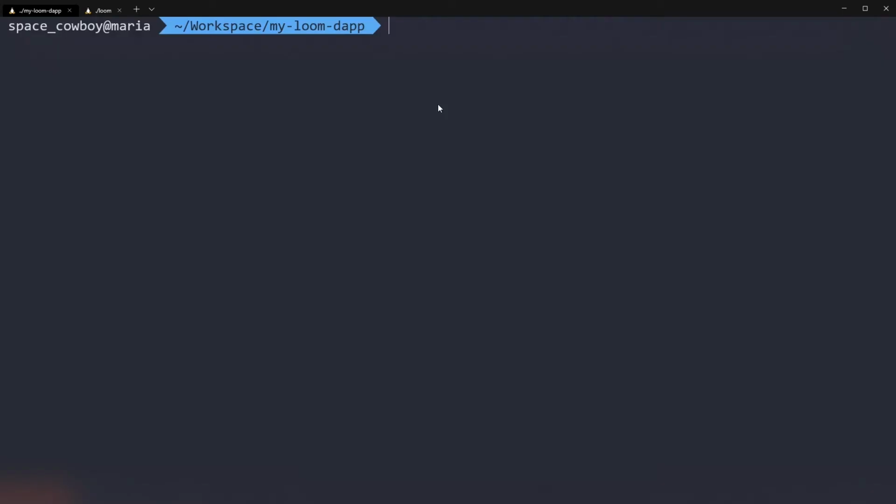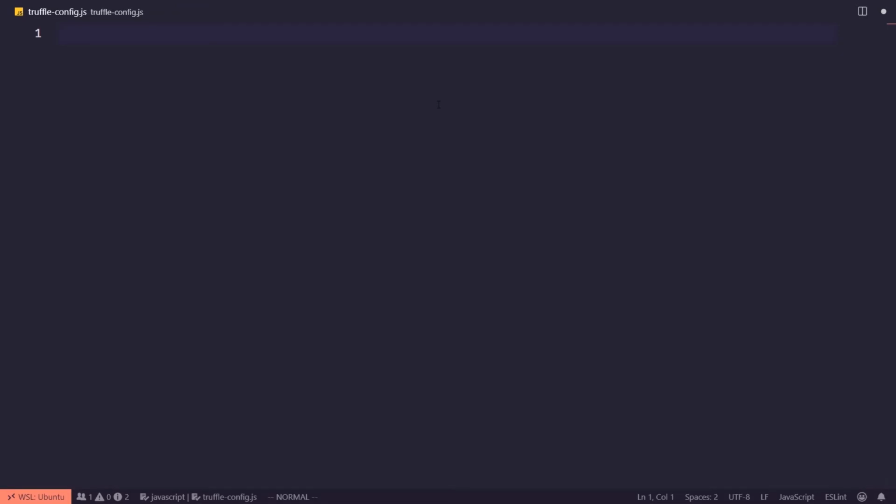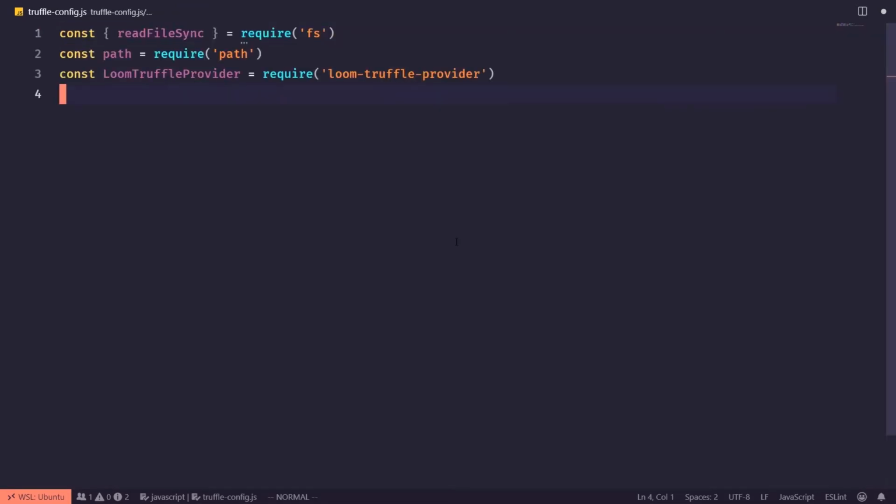Next, we need to set up our configuration file so Truffle knows where to deploy our contract. First, we'll quickly install Loom Truffle Provider. Now we can start editing Truffle config. First, we define some dependencies. Then we create an object for our configuration.